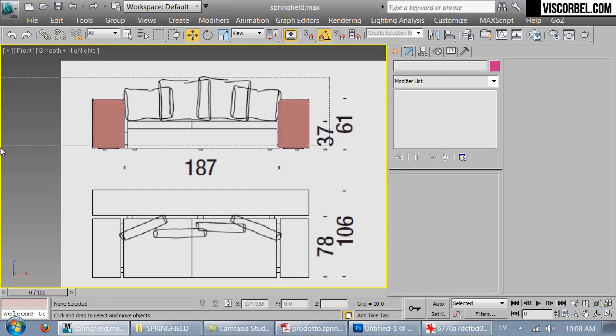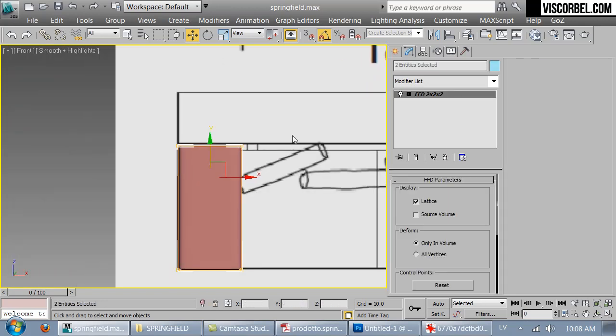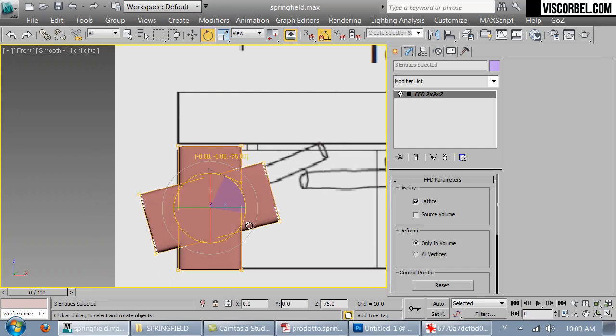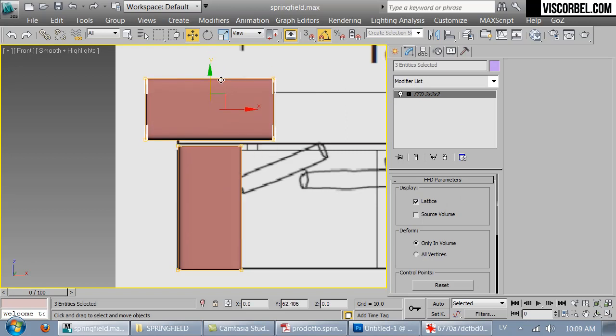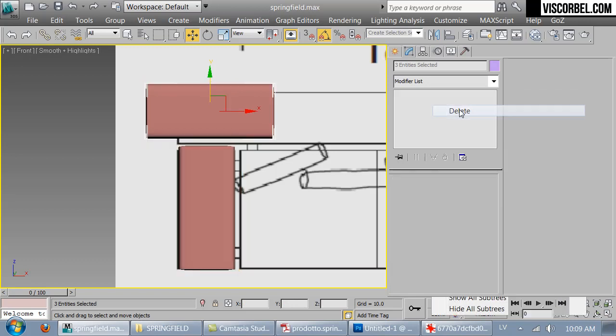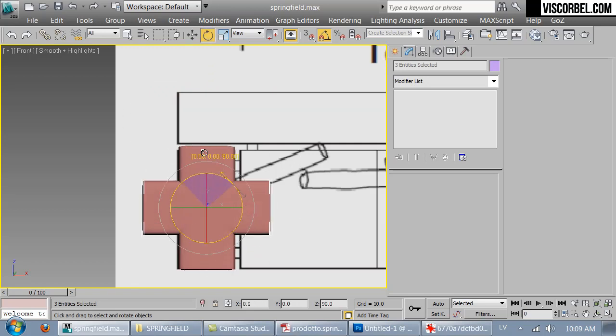And delete this here. Create an instance and move over here. Okay, and we're gonna simply copy this side piece here. Looks like the FFD was not needed. And Shift plus rotate to create a copy again.